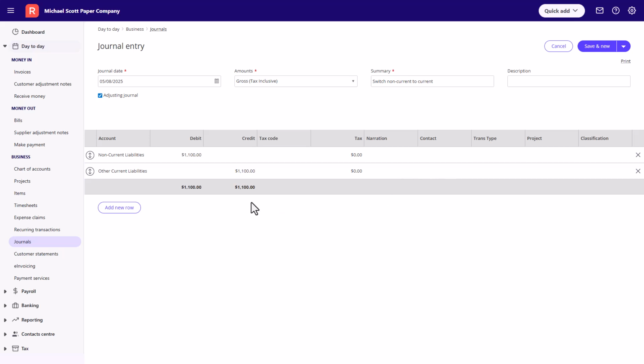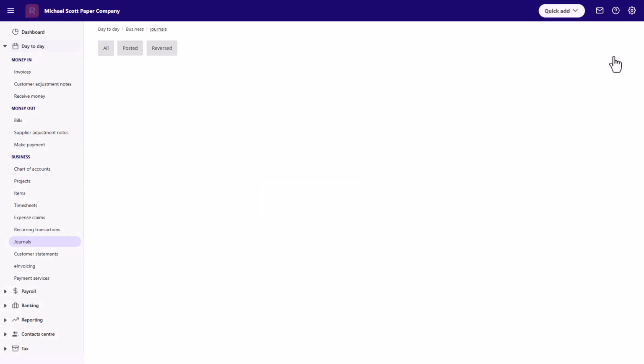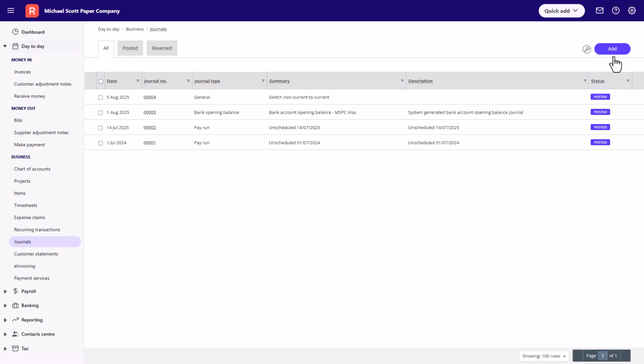Please ensure that the total debits equal the total credits and review to ensure everything is correct. And when you're ready, click on Save and Close. You'll be taken back to the journal list screen where you'll see your new entry in the list.